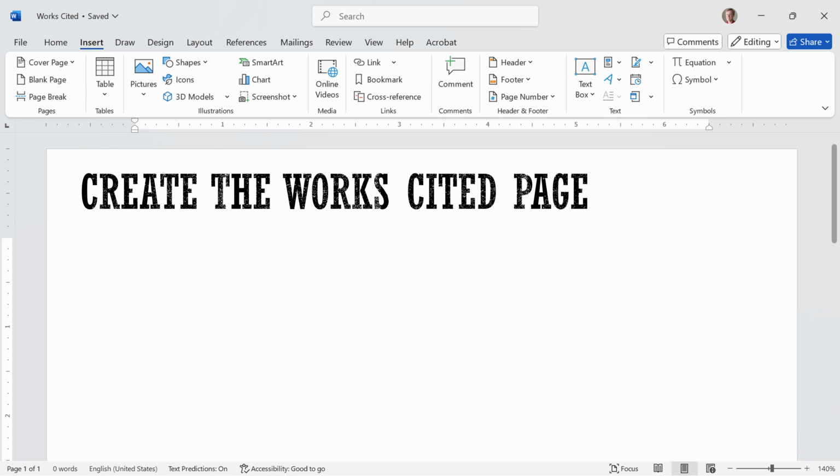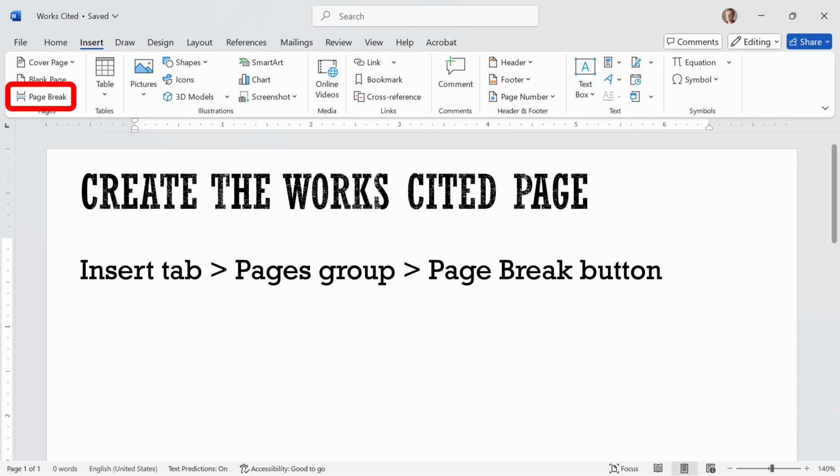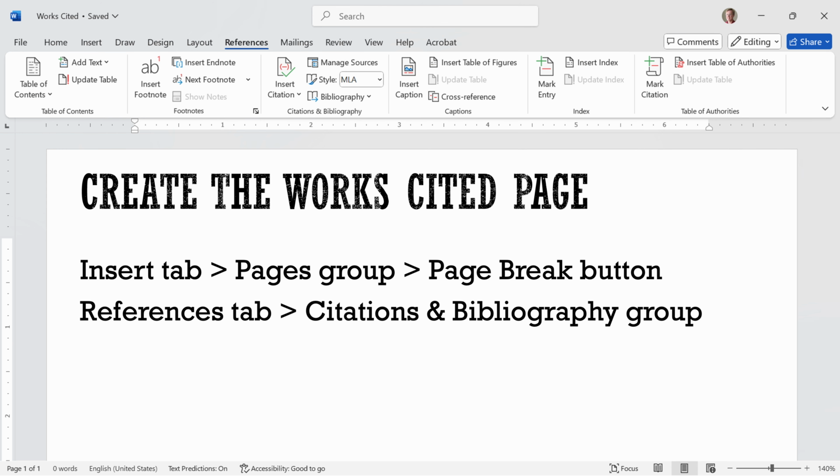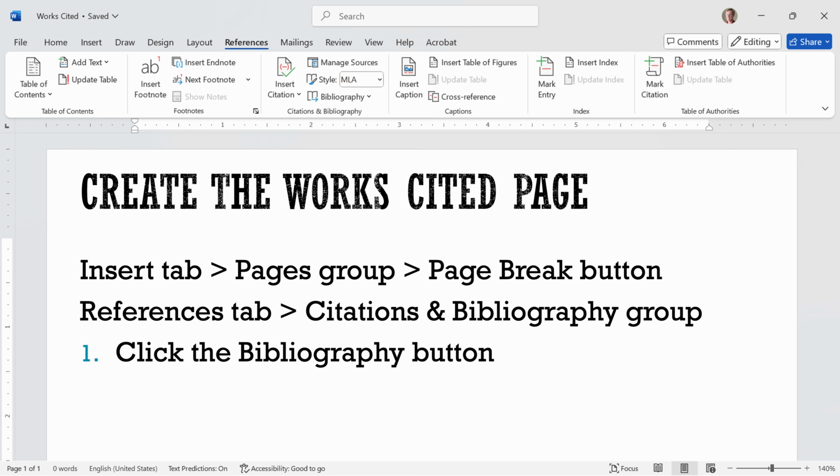So now let's create the Works Cited page. Since this needs to be on its own page, go to the Insert tab, Pages group, and click on the Page Break button. Next, click on the References tab, and then in the Citations and Bibliography group, click on the Bibliography drop-down and choose Works Cited.